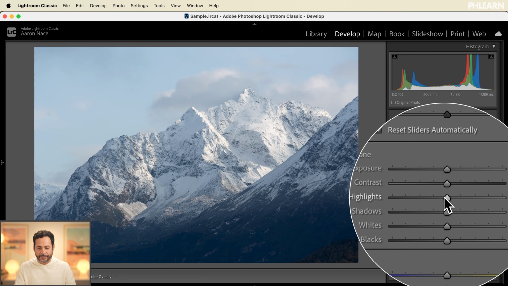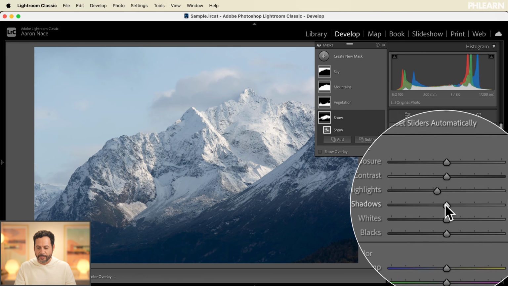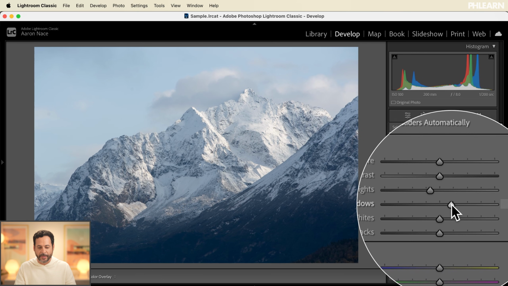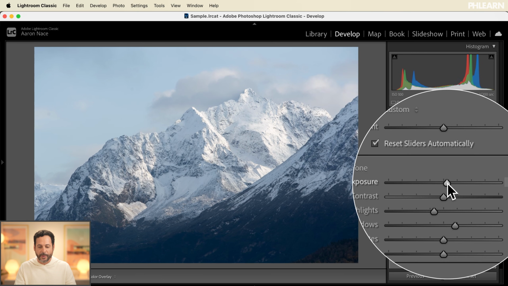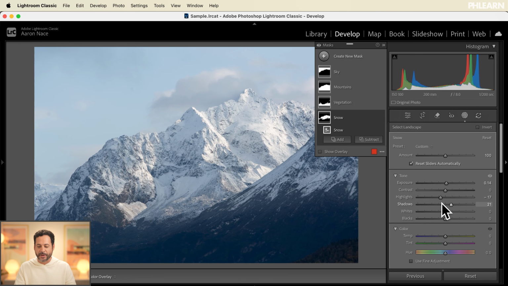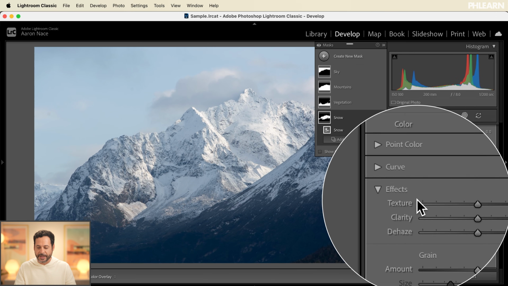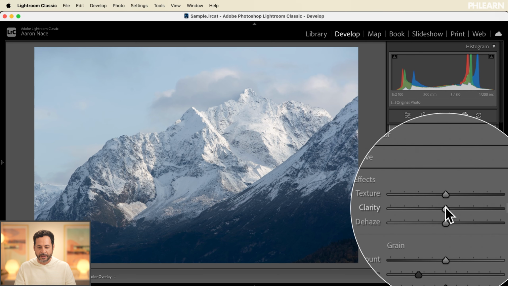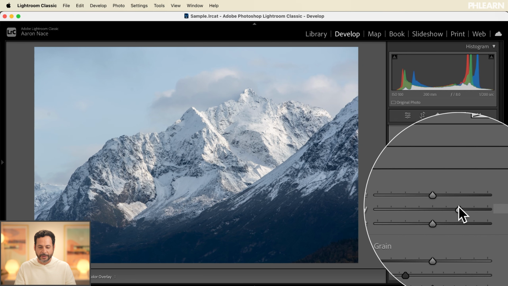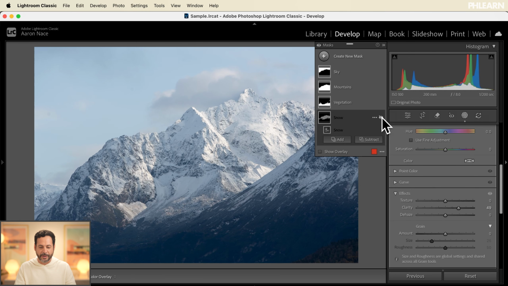So we're gonna take our highlight levels, bring those down just a little bit, bring our shadow levels up a little bit, and I wanna bring our exposure up. But what I really recommend with snow is go down to your effects tab. This looks amazing every single time. Clarity, let's drag that up and boom, look at that. I'm just gonna turn this off and on, and you can see that snow mask is incredible. This is a brand new feature.